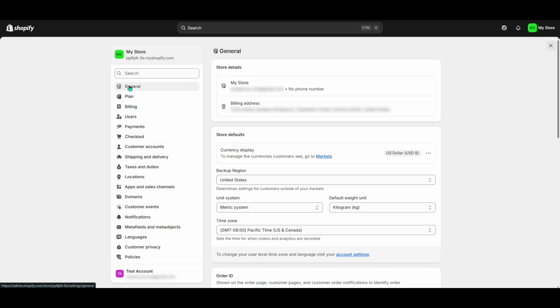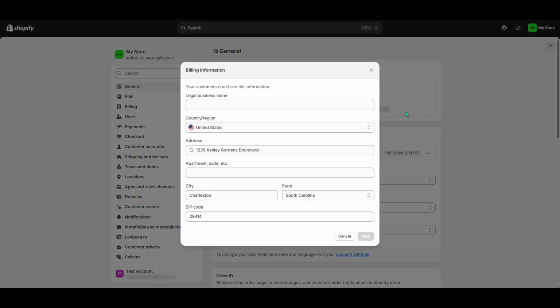This is where most of your store's foundational settings are stored, including your store billing address, which is the piece of information we'll be updating today. Once you're in the general settings, take a closer look and find where your store's billing address is displayed. You should see the address right in that section, along with a little pen icon next to it. Here comes the crucial part. Hover your cursor over the billing address, and you'll notice that this pen icon becomes clickable. Go ahead and click on it.